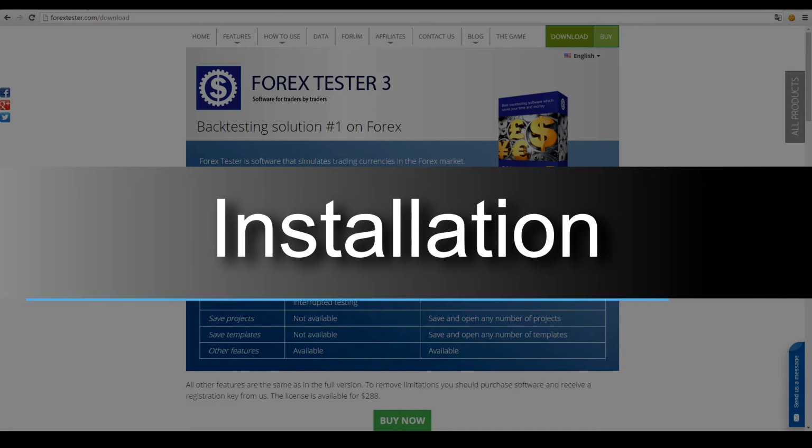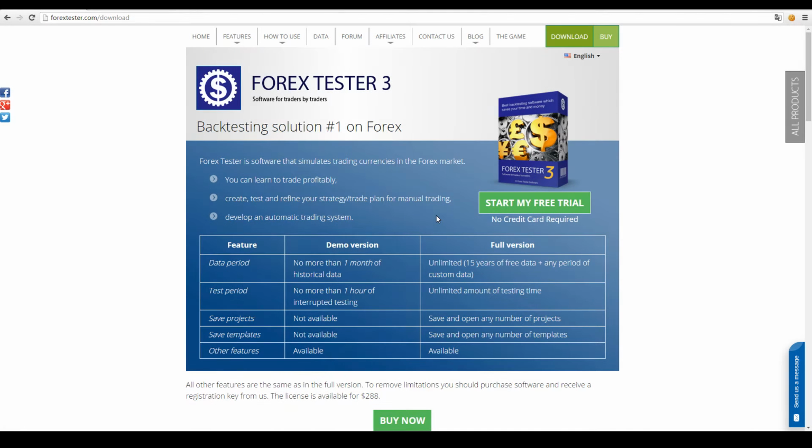Installation. To install Forex Tester 3, please go to the download page of Forex Tester's site, which is www.forextester.com. Click on the Start My Free Trial button and wait until the software is downloaded onto the hard drive of your computer. Click on the Forex Tester setup icon in your browser.